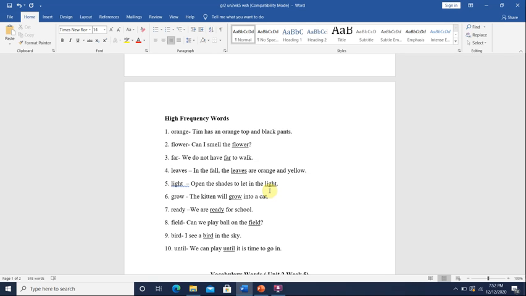Number 8, field. Can we play ball on the field? Number 9, bird. I see a bird in the sky. Number 10, until. We can play until it's time to go in. So they will play, and then when it's time to go in, they will go.